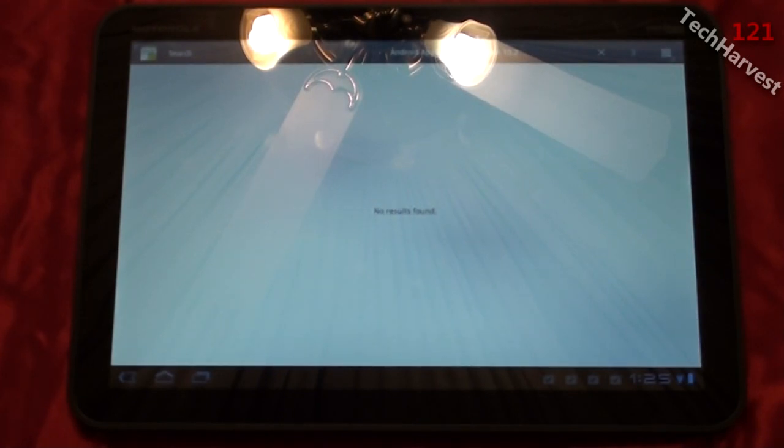and you can check back then because I will have a video on Flash 10.2 on the Motorola Xoom.